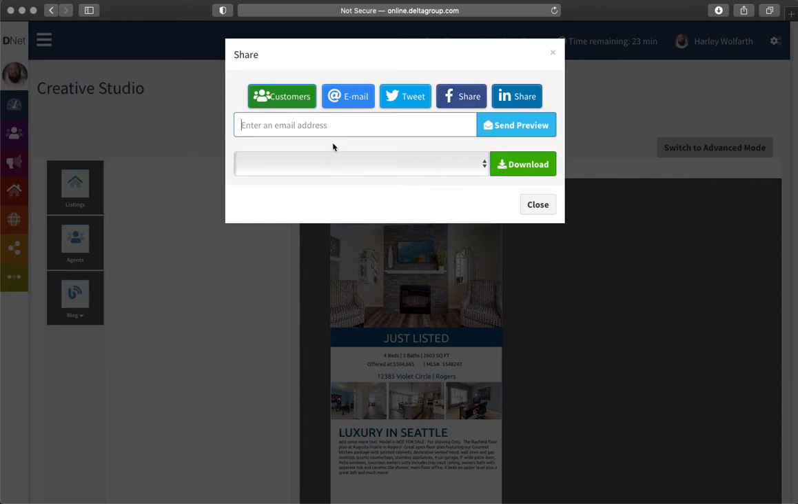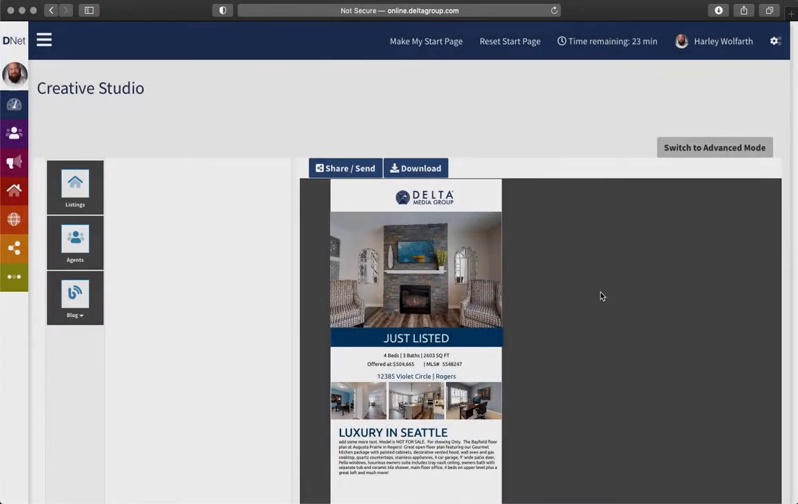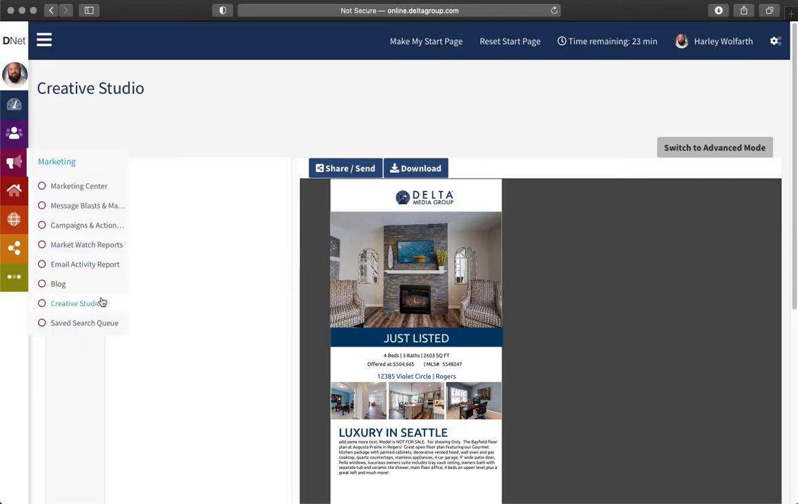Now, the next thing I can do here is I can send myself a preview of this via email. So if I do want to send it as an e-card, I can put in my email address and send preview to get a quick preview of that. And then I also have the same download interface here that I have if I just click download. So there you go. That is how I would send these out. So that is how you set up and send out a print template from the Creative Studio. So let's jump back into Creative Studio and take a look at an e-card template.